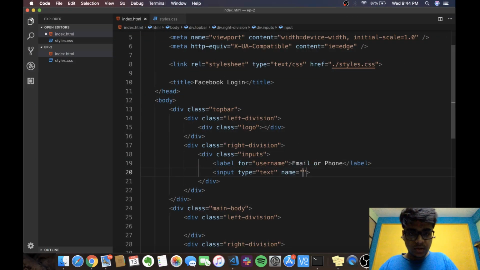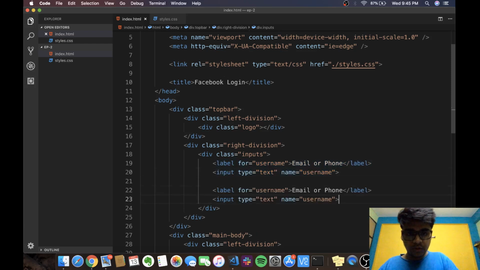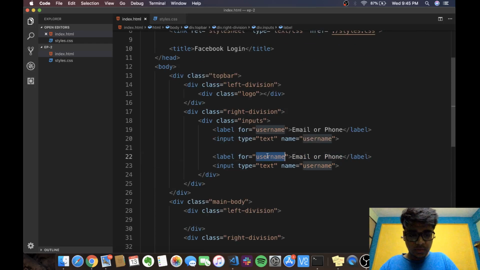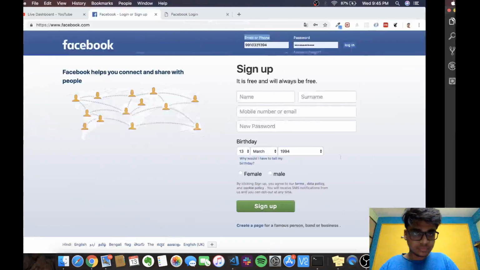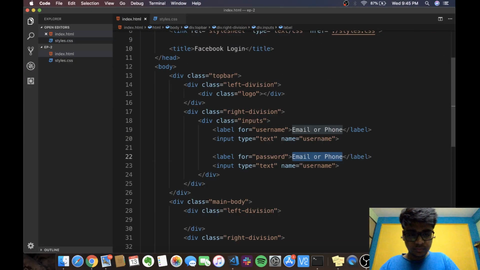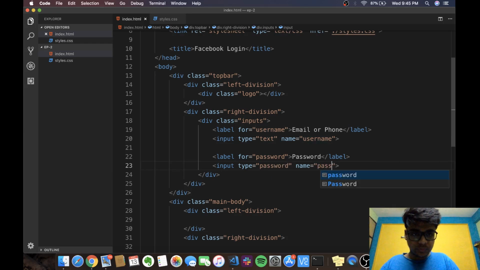The name will be username, and I'll need another thing, so I'll just copy it again. Here it will be password, here it should be password again, and the type should be password, and the name should be password as well.